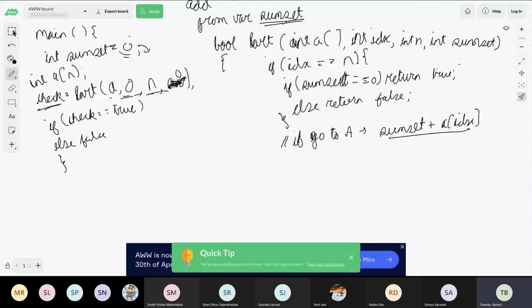Okay, so a new variable will be sum set plus idx, and what I will do is pass this variable to idx plus 1, right?